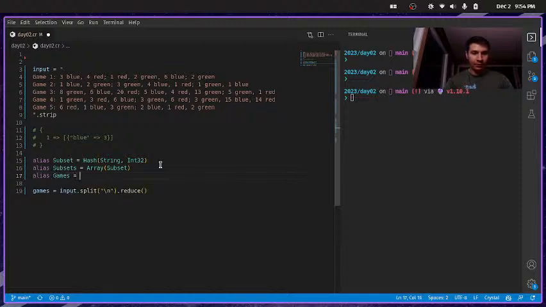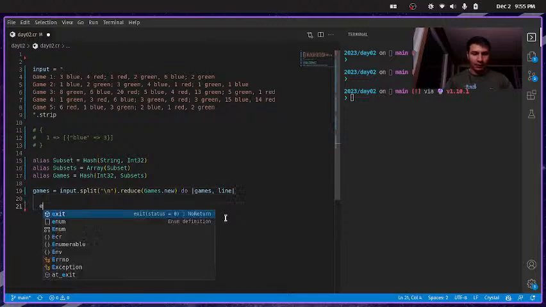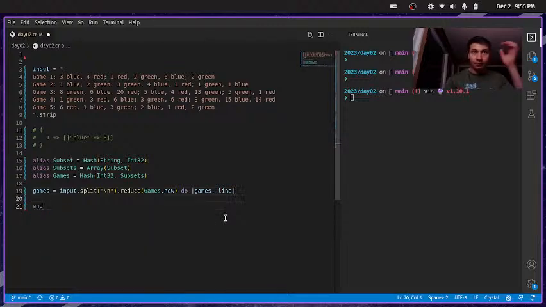Or games, rather, because it's the entire hash there. So now we can just put in here games.new. Very cool. So for each one, because it's a reduce, the first one's the accumulator, so that will be games. And then the second thing will be the line that we're on. There we go. Let's put an end there. All right.